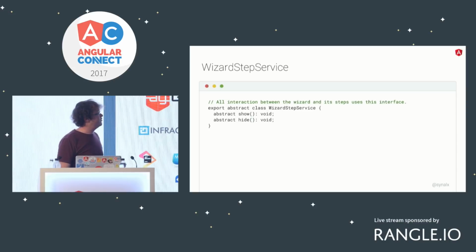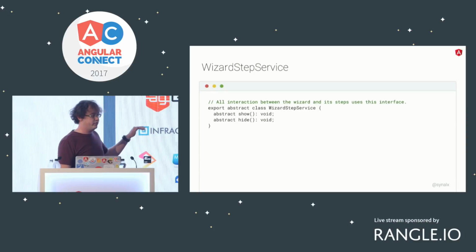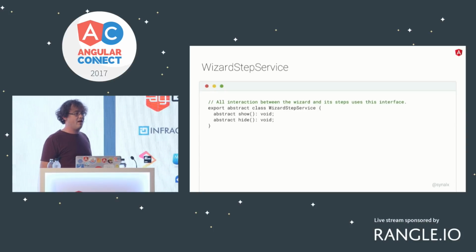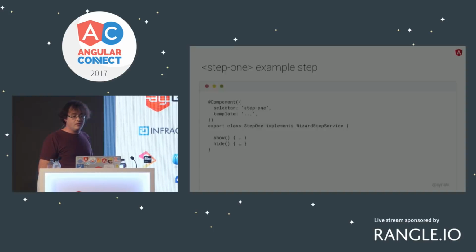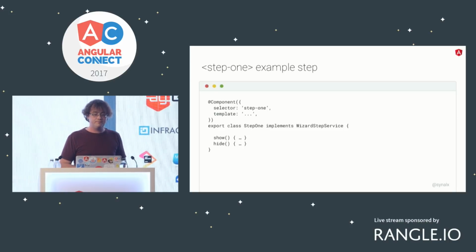So let's start by defining our service. Right? It's going to be an abstract class because we're going to use it as a DI token. And it has to have all of the methods that we're going to require each step to implement. In this case, we're just doing show and hide, but you can imagine the wizard may have other interests about dependencies between steps or titles or stuff like that. And so anytime we write a step, we're just going to have to implement this wizard step interface. Right? That's relatively straightforward.